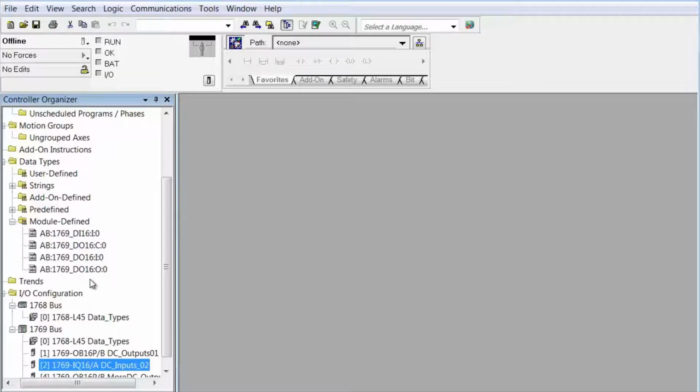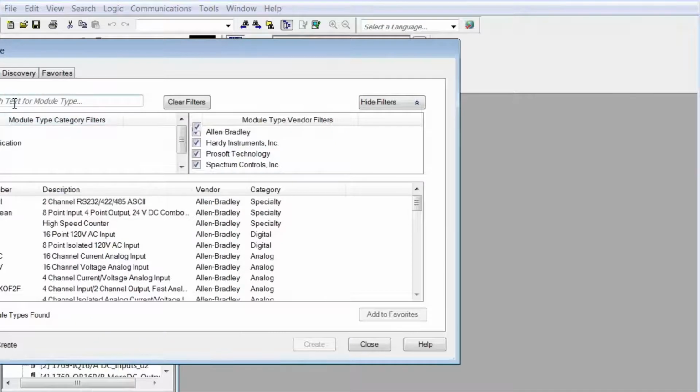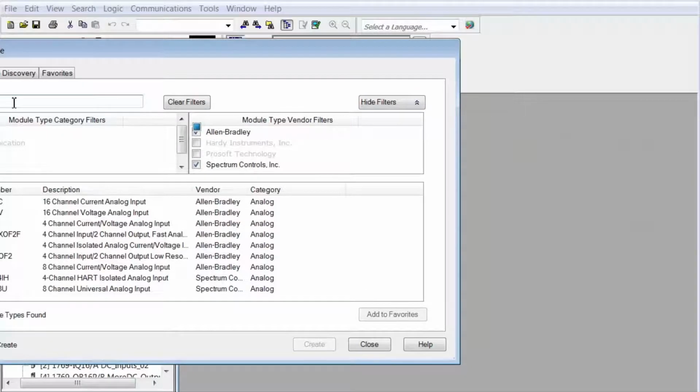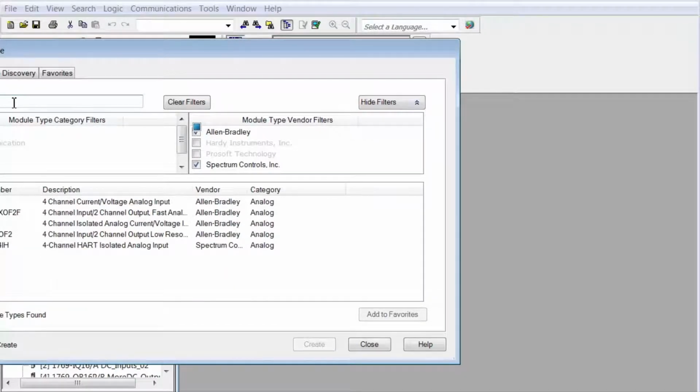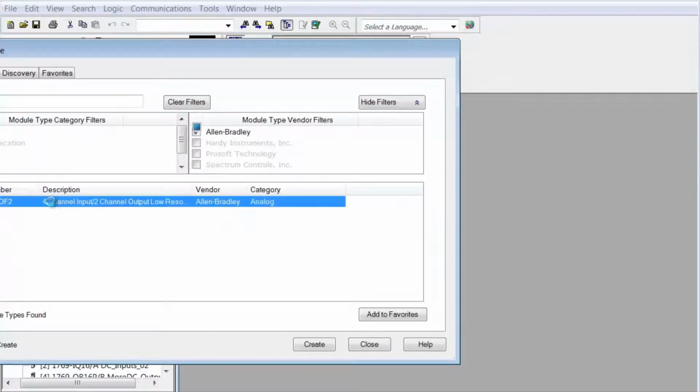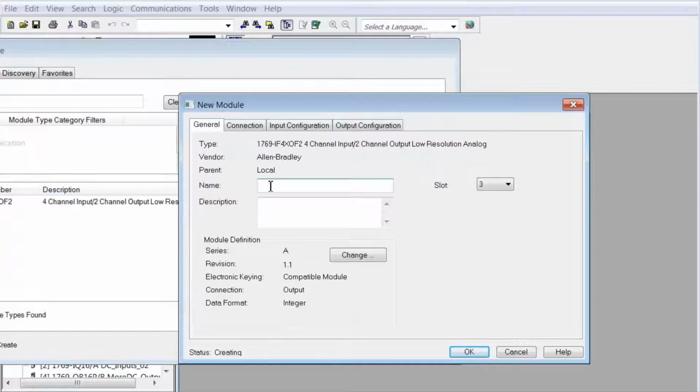I had you then add an analog card, which was an IF4X-OF2. So you go back to 1769 bus, new module, and it was an IF4. So if I type in IF, that basically brings up everything with an IF in it. And our choice is there. If I type 4, it reduces the choices a little bit more. If I put in an X, we're right down to one choice. That's the one we want. You didn't have to go that far. Double click, and this we called analog in out. And we put it in slot 3.